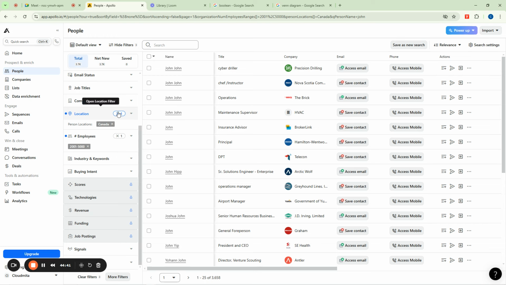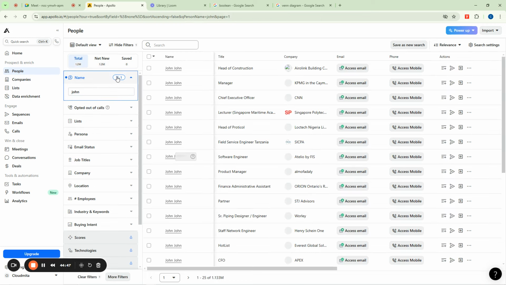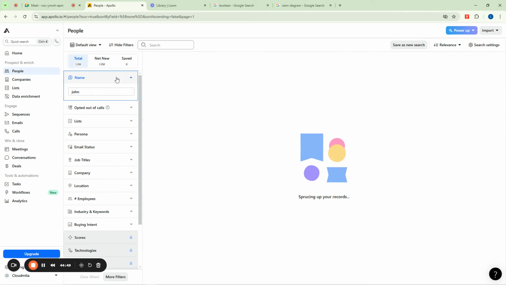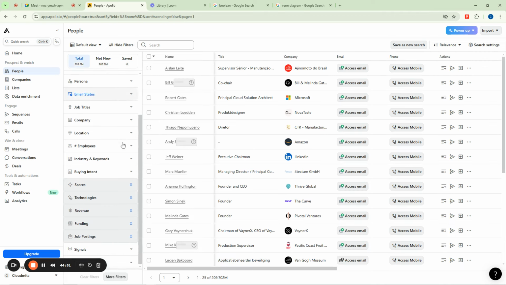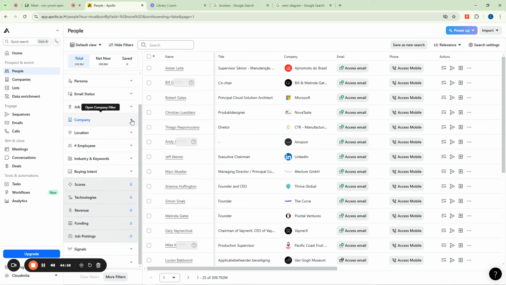Now let us leave that part. Let us see the other kinds of filters here and how they operate. So I'm going to clear all the filters that existed and use another type of filter. What if you're looking for directors? Okay, so I can come here, you can see where they say job titles.